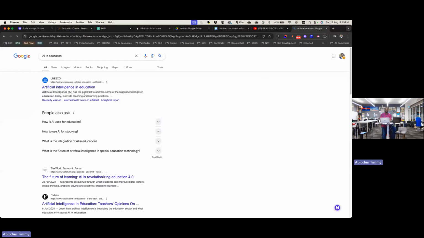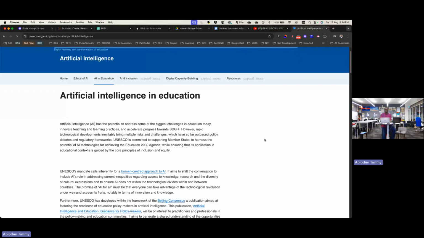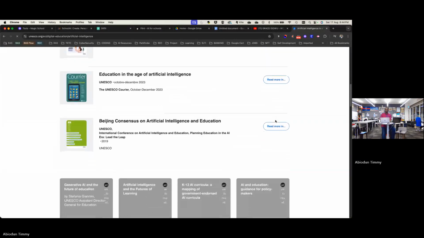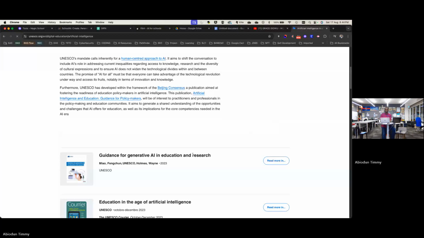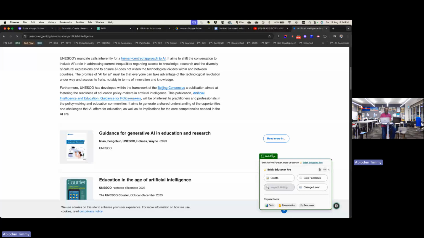Let's look at this article on artificial intelligence by UNESCO. Whatever website you're working from, you can also Brisk that website. Okay, so it's loaded. It's still loading. All right, so when I click on Brisk, it tells you that you are on a website.